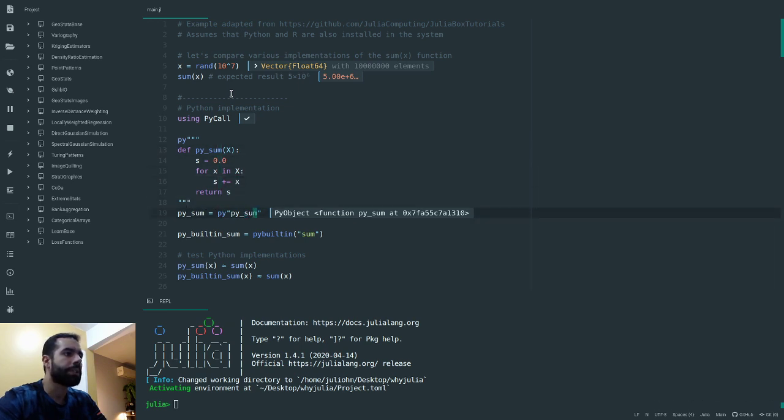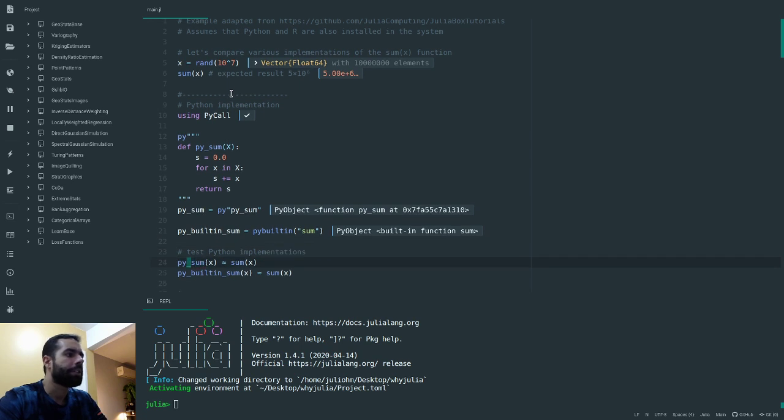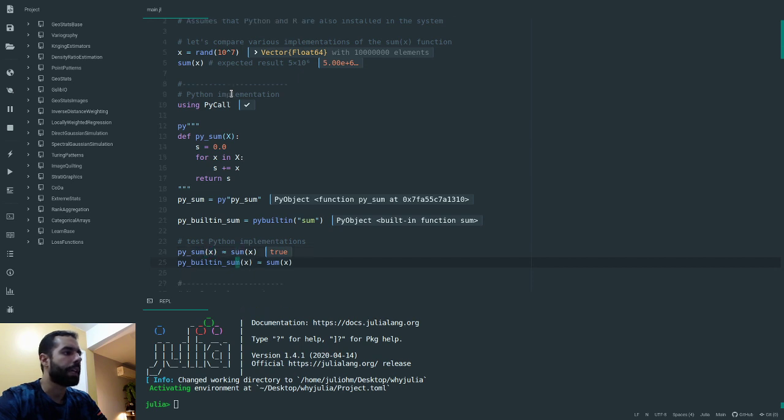It returns here this Python object. Similarly, I can get the built-in sum function from Python with this Python built-in call and save it in a Julia function called Python built-in sum. I can check that the Python implementations match with the Julia implementation by checking that the result is approximately equal to the built-in sum function of Julia. It takes some time because the Python implementation is a bit slower, is actually much slower than the Julia one, as you will see, but the result matches.